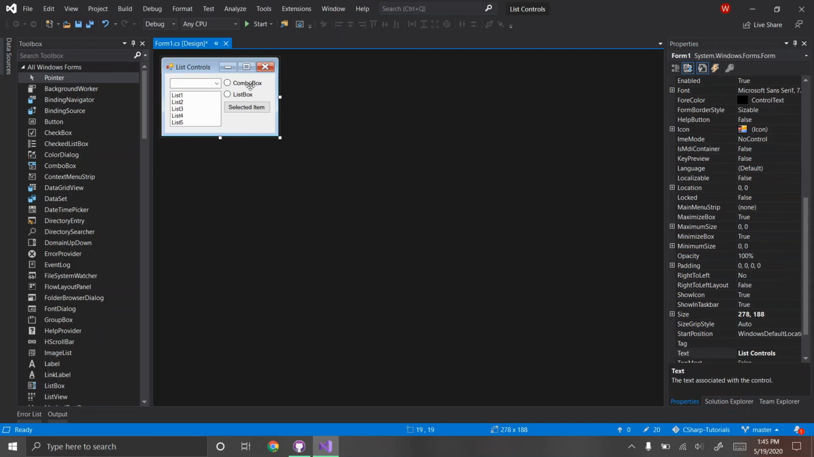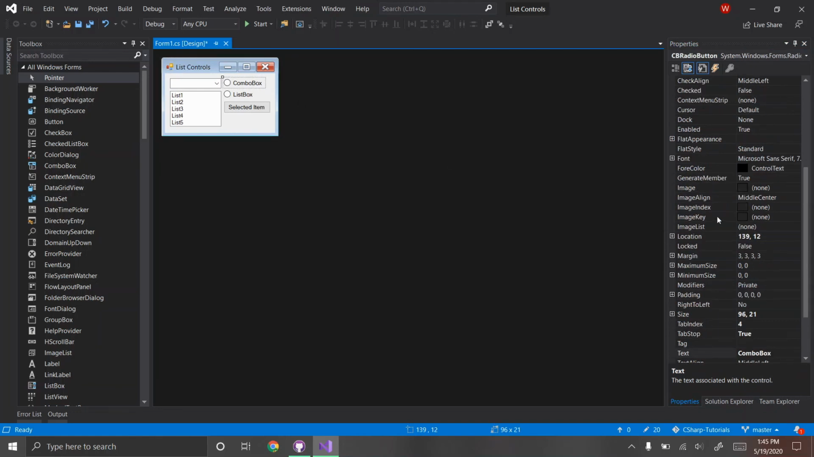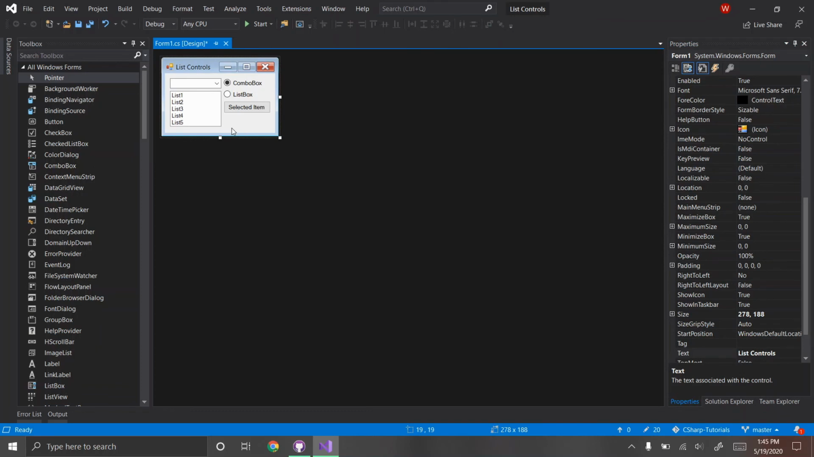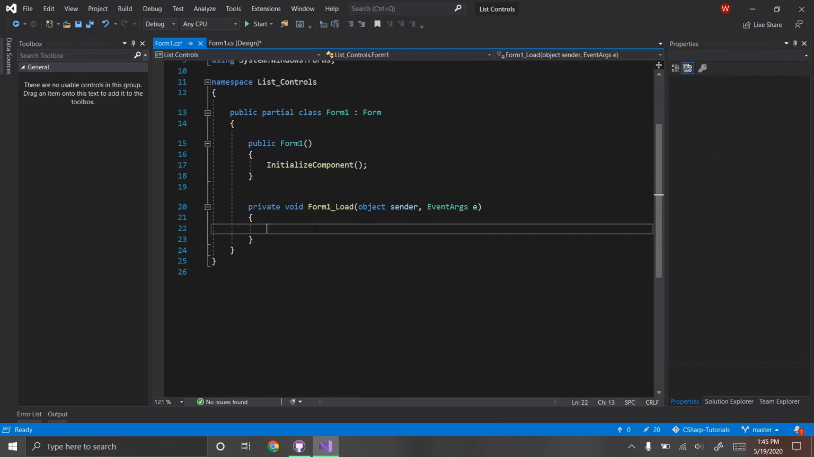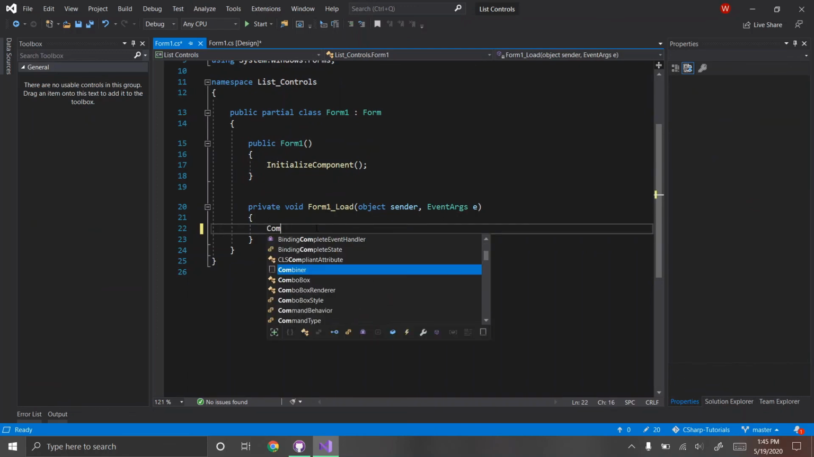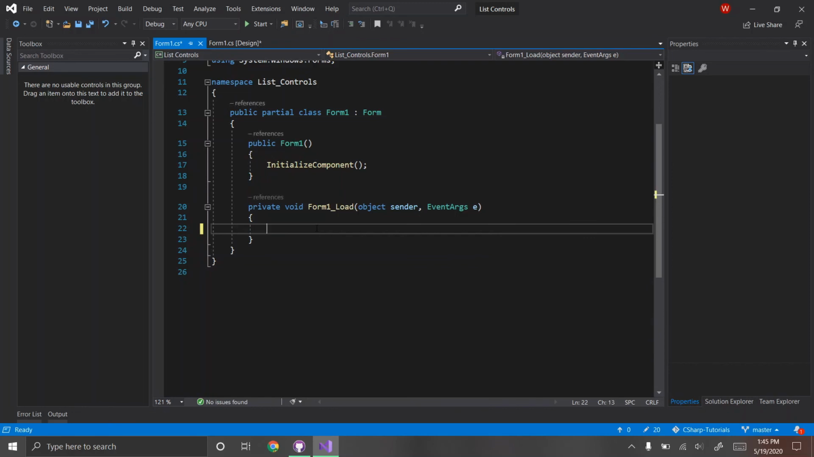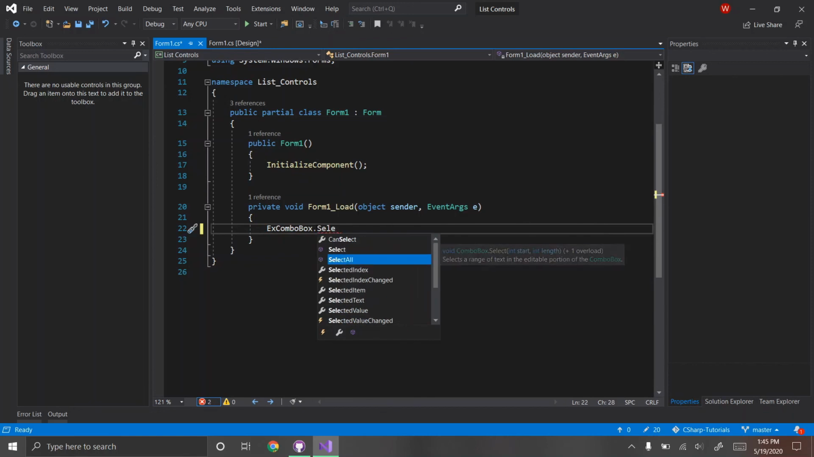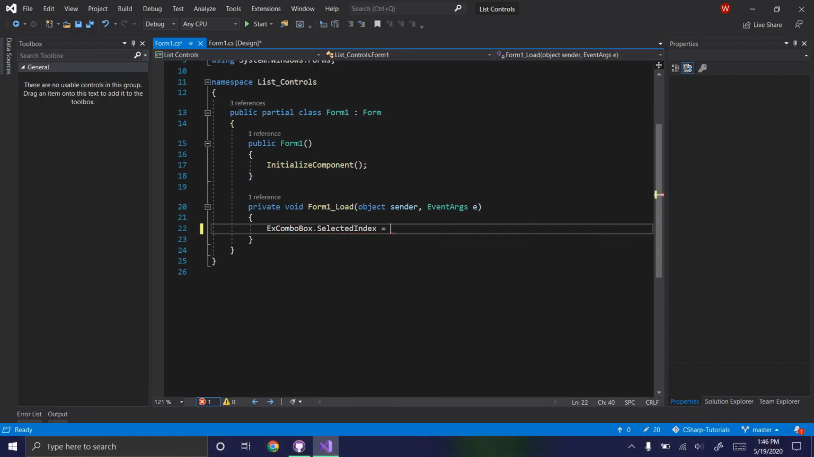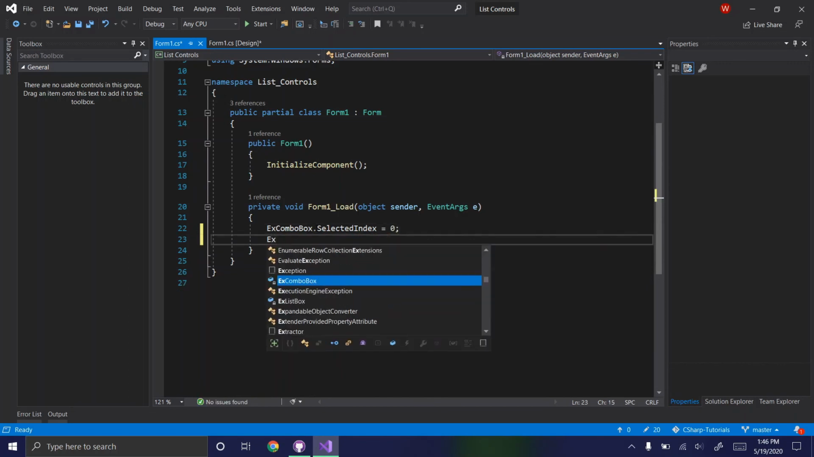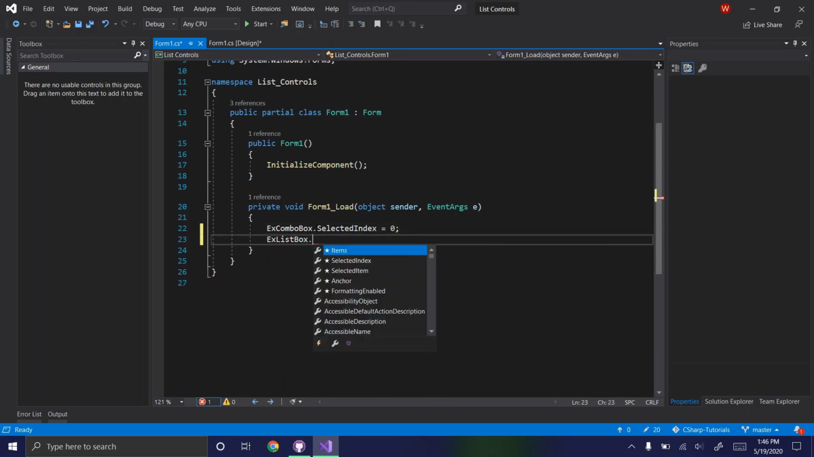And so let's change the combo box to be checked. So it says checked here, and say true. And then double click on the form, which brings up the form load method, and say EX combo box dot selected index equals 0, and EX list box dot selected index equals 0.